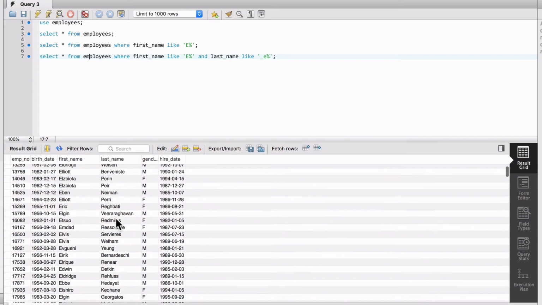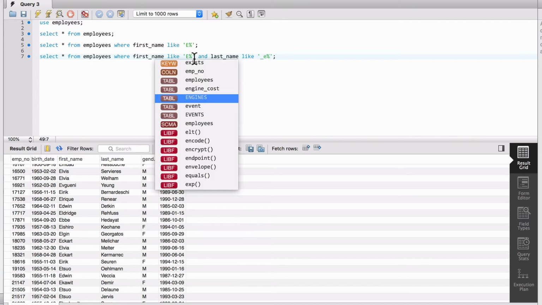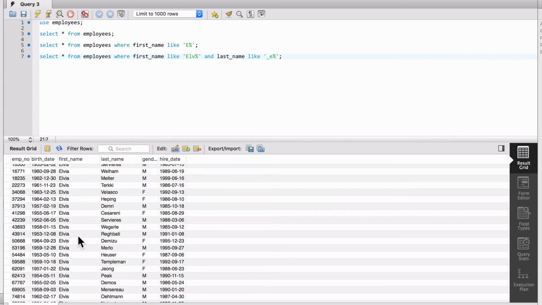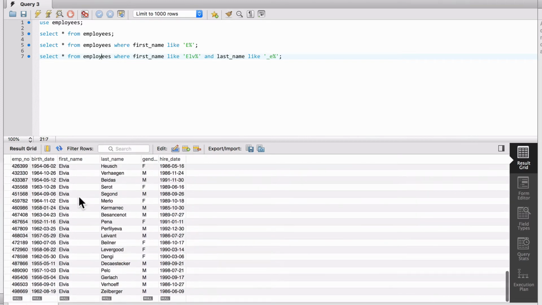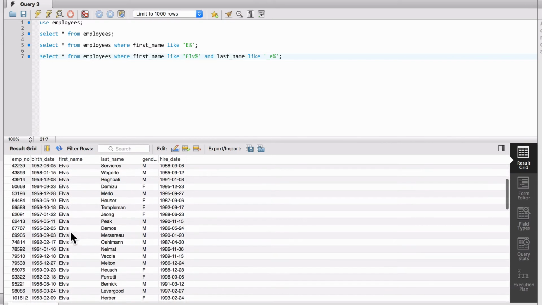Now you can see that the result set has been limited to first names beginning with E and last names with the second character e. Now I can bring back just my Elvises. Let me spell Elvis, E-L-V. Let's bring back the Elvises in the building. And we can see that Elvises are coming back. I'm doing ELV percent, so anything after that. You can see that I actually got an Elvia, E-L-V-I-A, and then I also got Elvises. So I got a combination there, and that's because of the wildcard character.